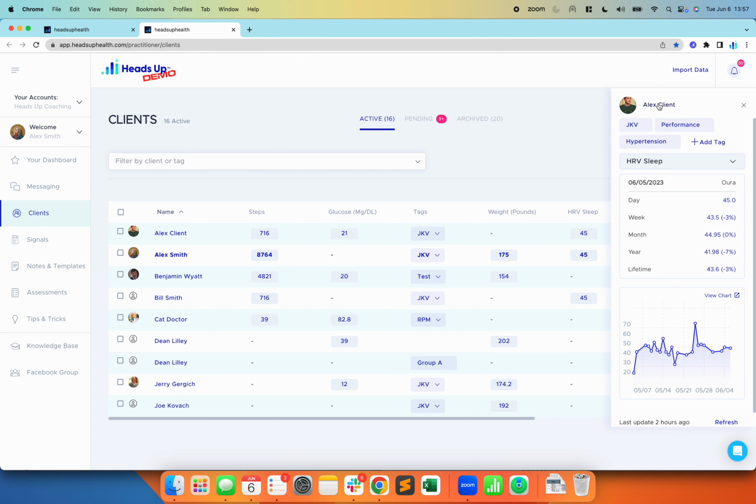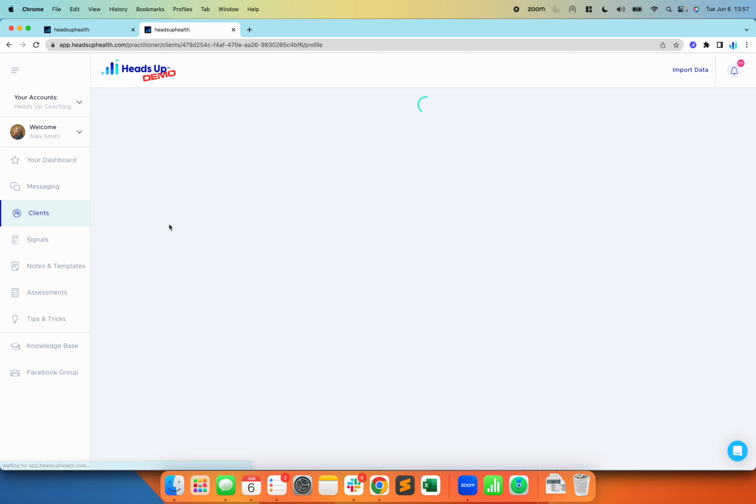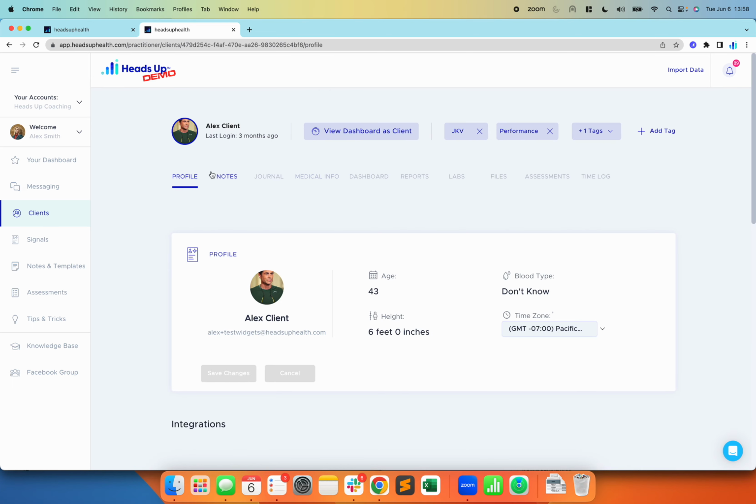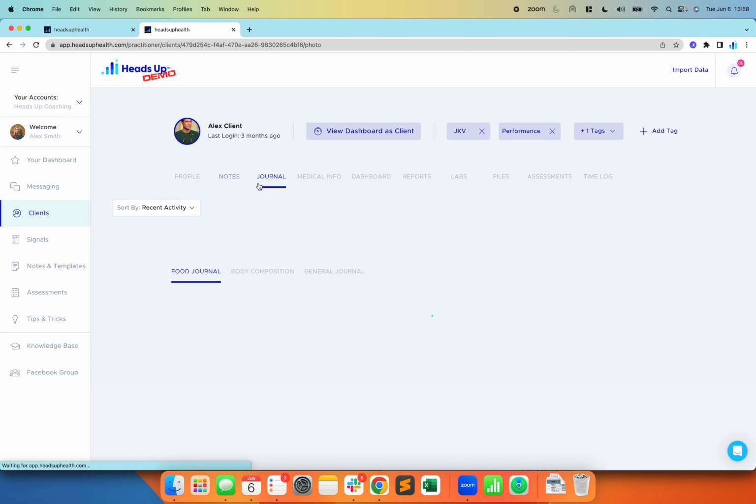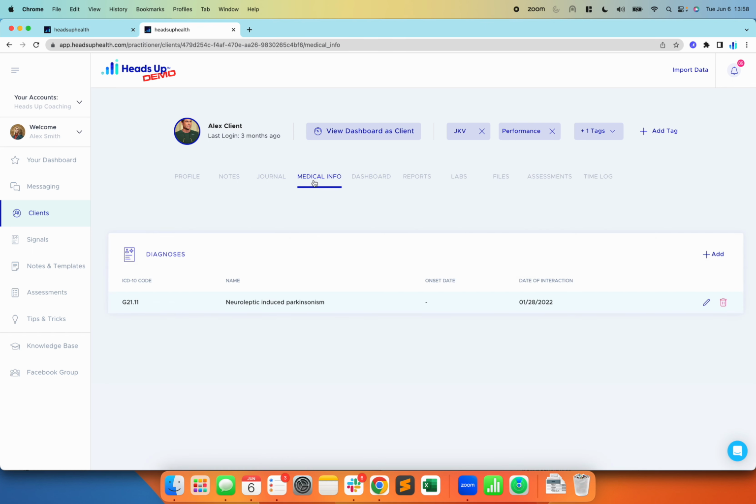Next, I'm going to click the client's name. I can either click up here or right here, and this opens up their profile. Any time spent browsing around in their profile on any of these tabs is going to count as client profile time.